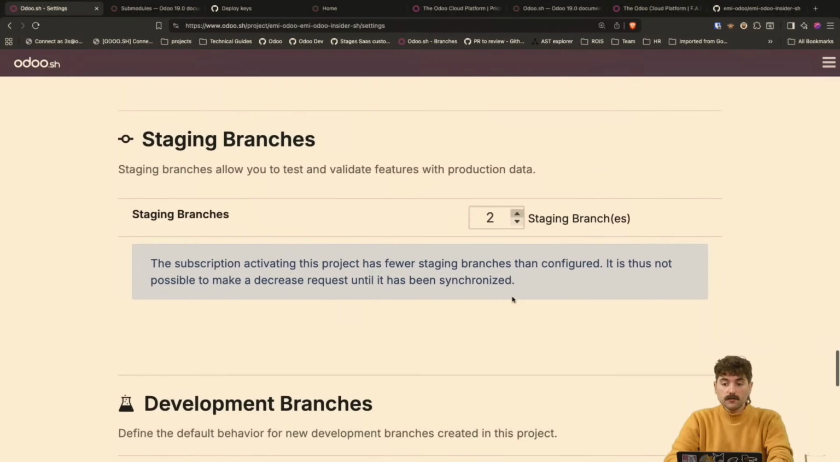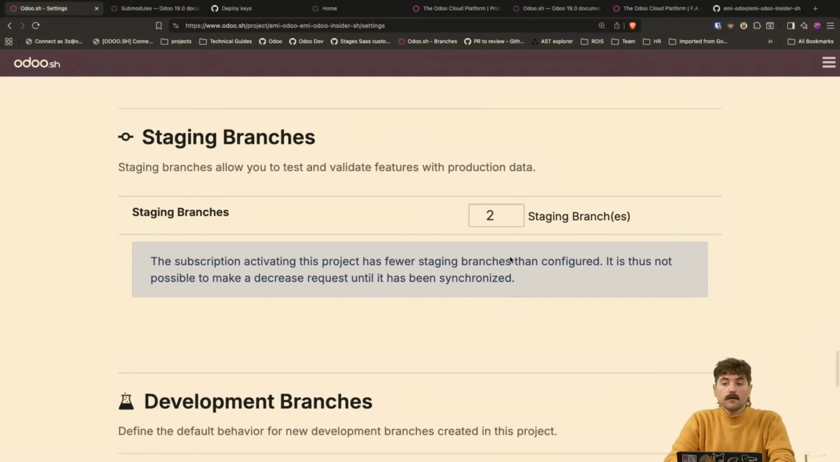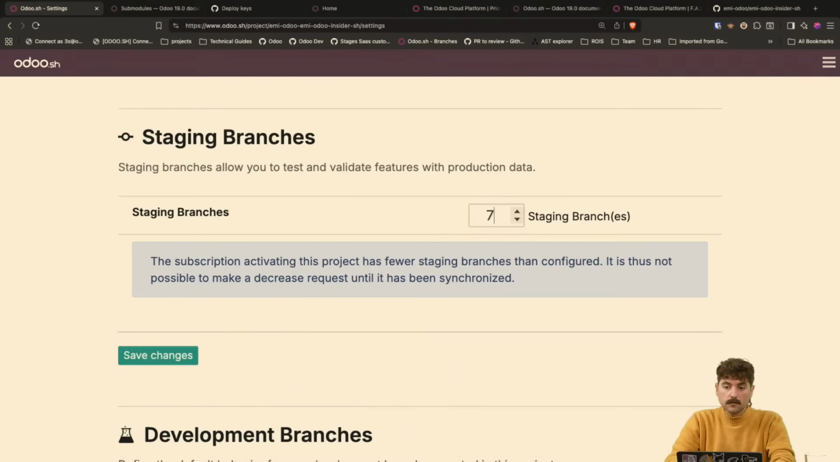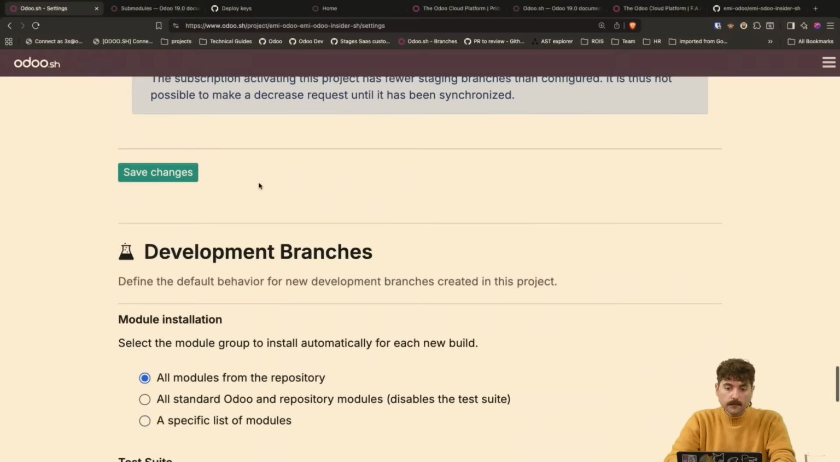Number of staging branches. Again, if I were on a non-trial project, I would be able to choose and change these things and put 1, 2, 3, 4. This is the number of stagings that I would be able to create.